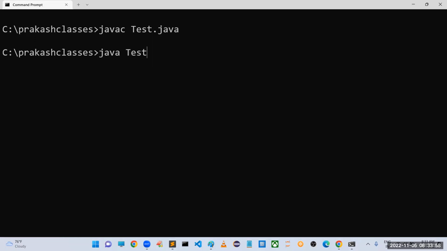Now I want to run the Java program. It is asking to enter a value. I will give a value as 10. Enter b value. I am giving b value as 4. What output did we get? 40. 10 into 4. This is nothing but what we have.